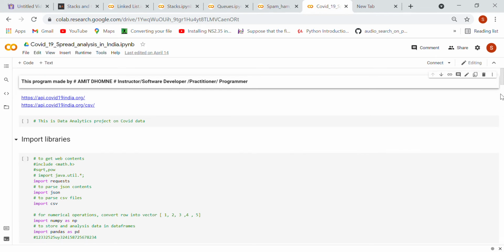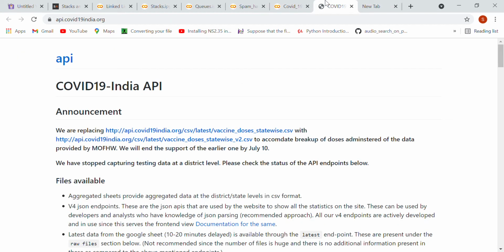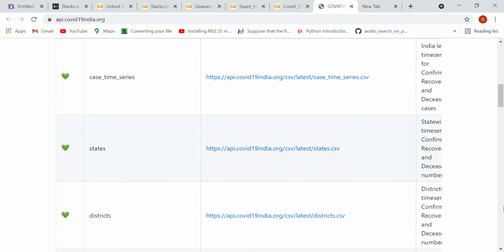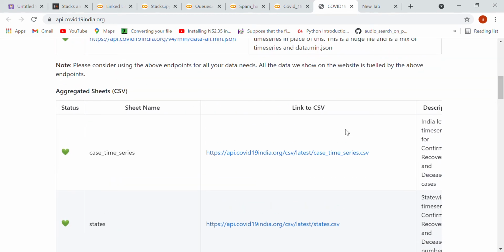You have COVID-19 data with you. This is one website. If you click on this website, you will see the data. There are two data files, CSV. CSV means comma separated value. If you want to see, just click on this. Let me show you. See, when I click on it, it gets downloaded.